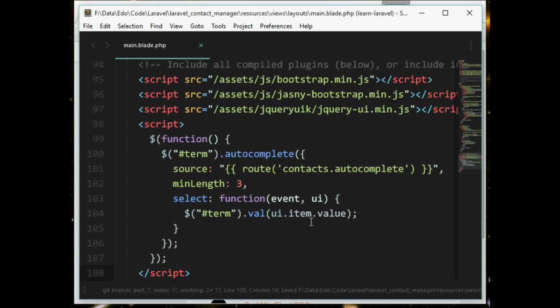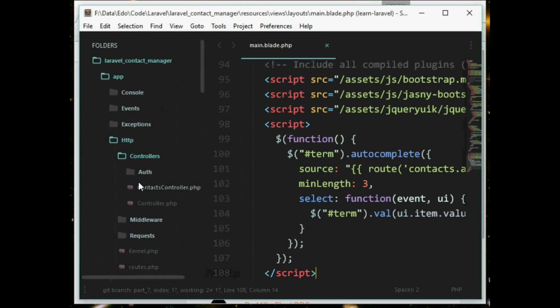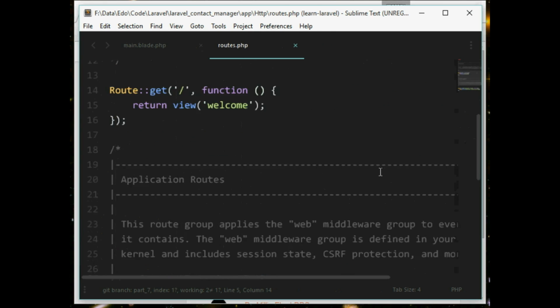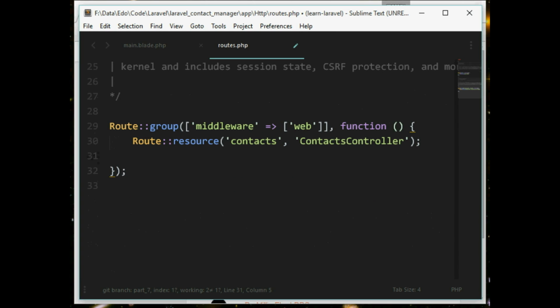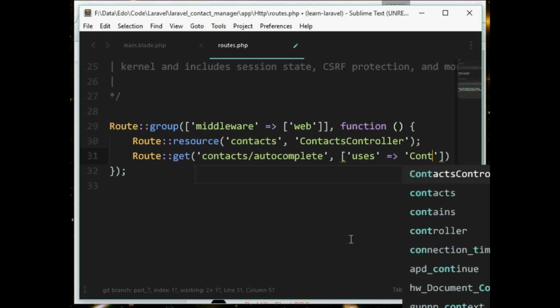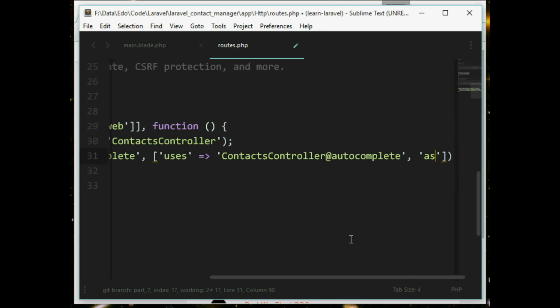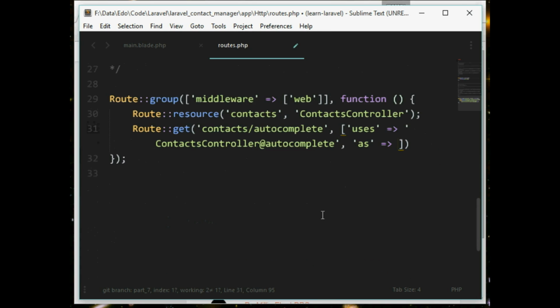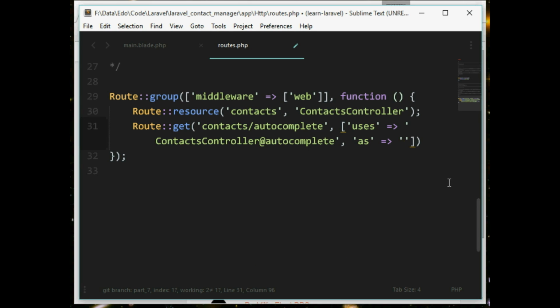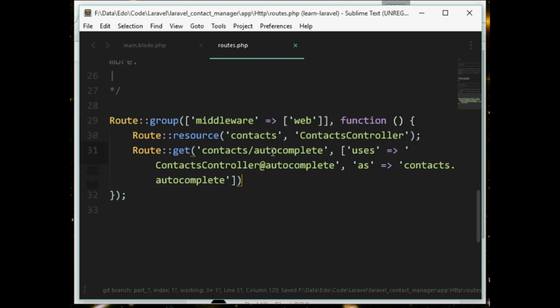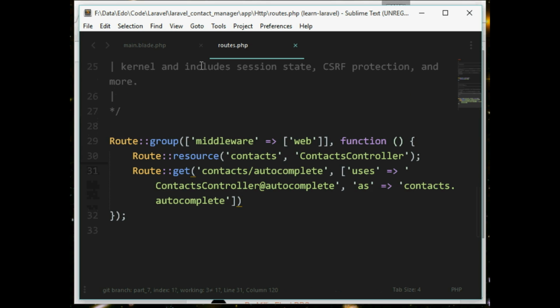Since we have not created the autocomplete route yet, let's go to route.php and let's create custom route for our autocomplete. So here we call contacts.autocomplete directed to contact controller with method autocomplete.